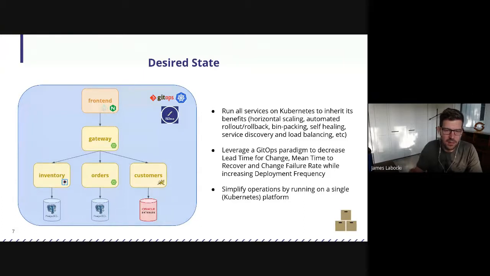And we know that on the database layer, specifically with Oracle, this might mean starting in development like this and eventually getting to production running our Oracle database on there. But we want to do this so that we can get all the benefits of Kubernetes: horizontal pod scaling, automated rollout and rollback, bin packing for more efficiency, self-healing, service discovery, all the things that Kubernetes gives you. We want to leverage a GitOps paradigm so that we could improve our software delivery performance in those areas you see listed on the right there. And we want to simplify our operations. We want to have one platform that we have to worry about instead of 3.